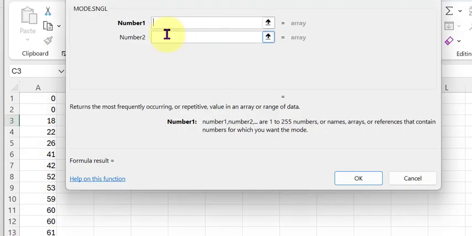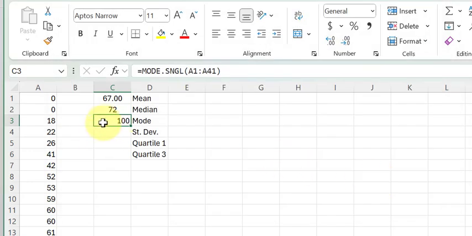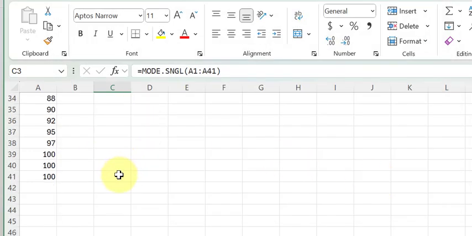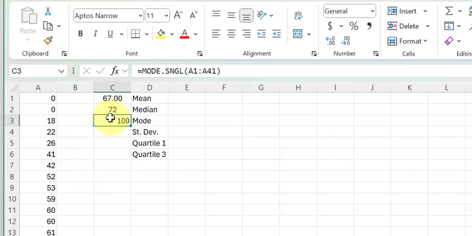As in a la mode. And again, I'm just going to type in A1 colon A41 instead of clicking and dragging because I'm getting lazy at my old age. There's the mode. In other words, more hundreds. Yeah, so there's 300s. There's a bunch of others that got 2, but hundreds was the high one, right?